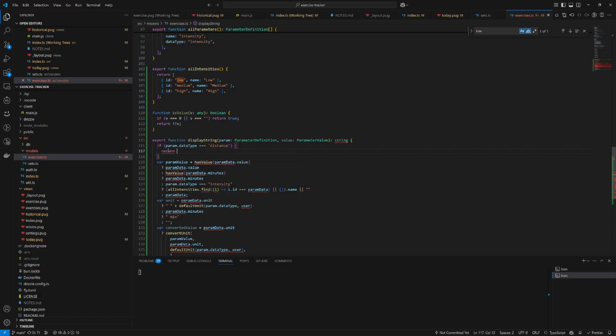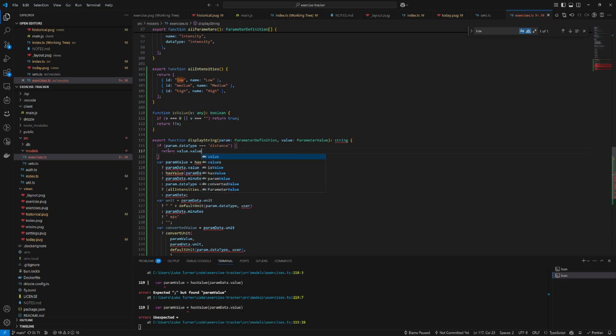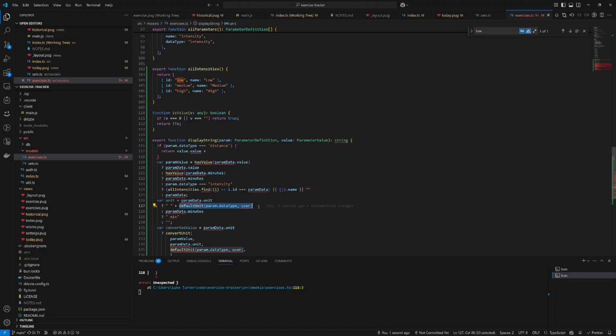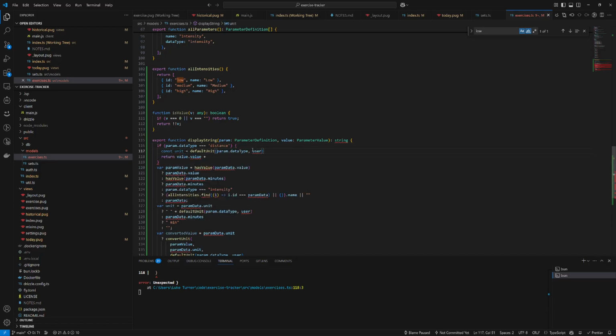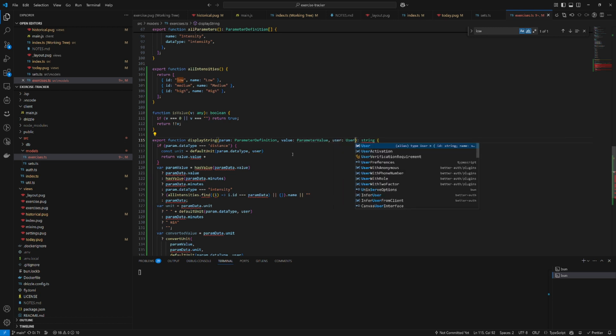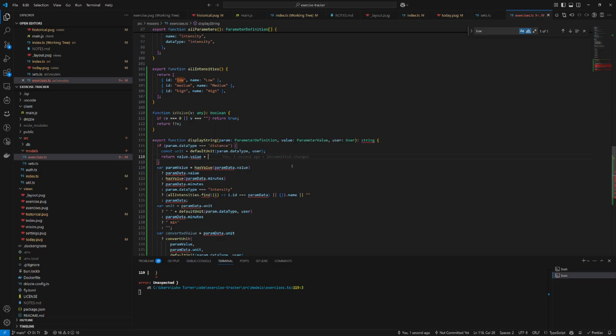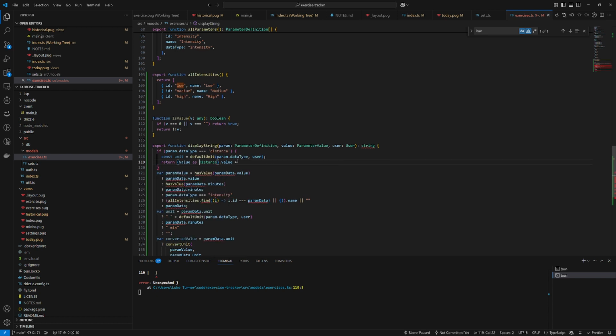Like we would return value.value plus something, unit equals default unit, param.dataType user. So this is also going to need the user, I guess. It's kind of annoying, but whatever. And this would be value, you might as well say value as distance.value. This needs to be imported. Plus space.